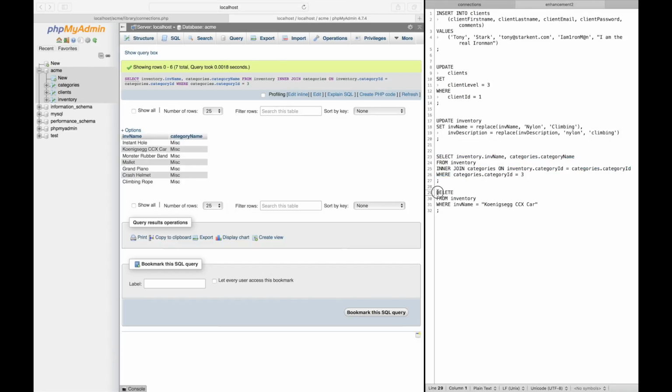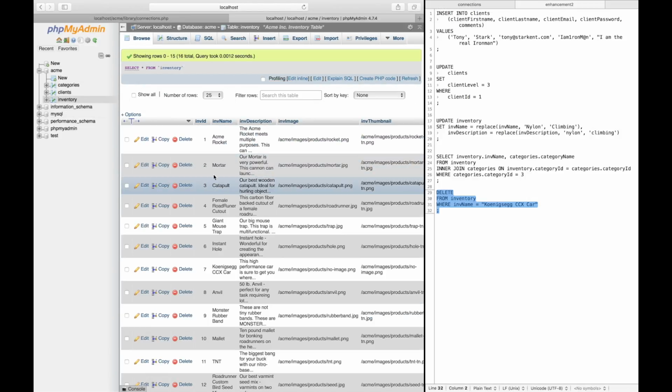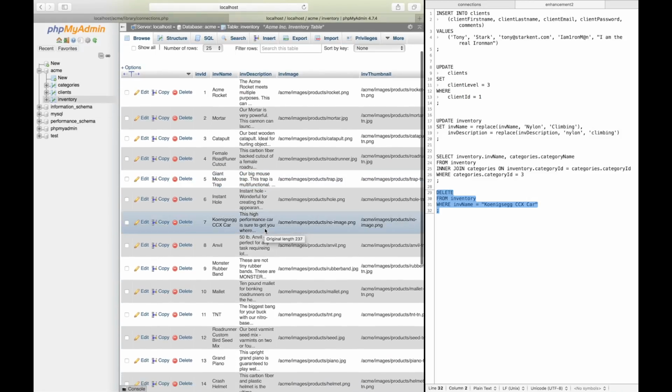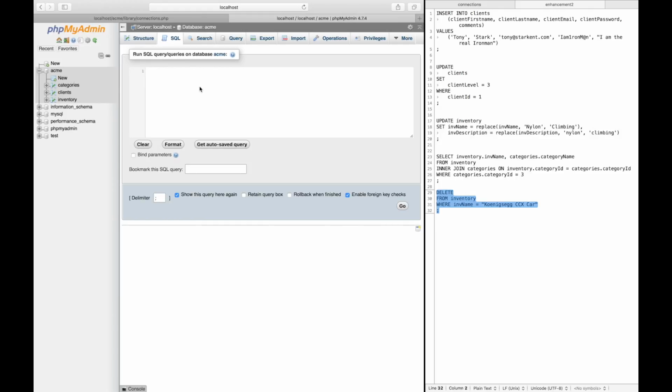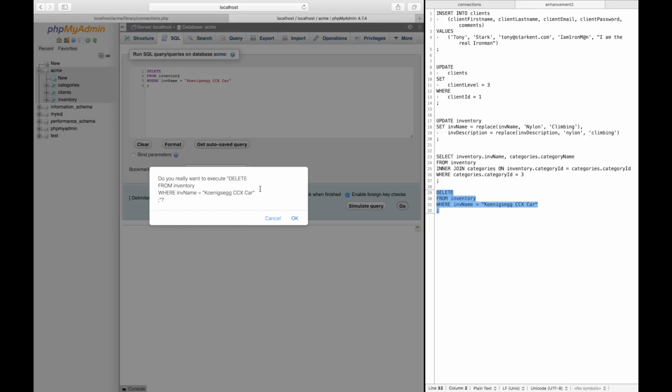Lastly, we have to delete from the inventory the contingent CCX car, and as you can see in the table, this item is number 7, with the ID number 7. So now I'm going to run my last query, and it's going to ask me if I want to execute because it's a delete query. So it's just to make sure that is what we want to do.